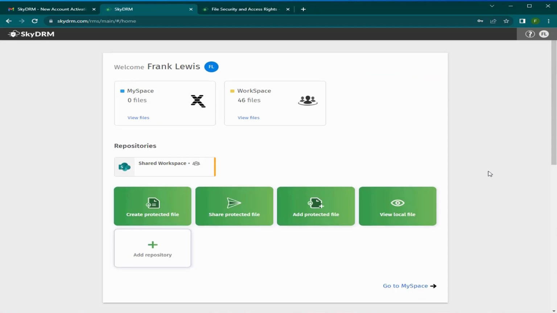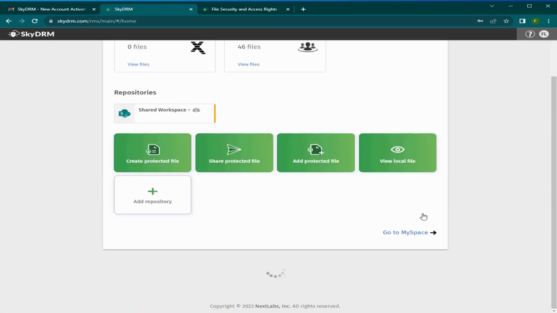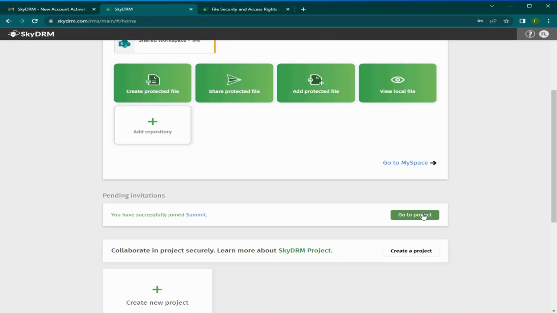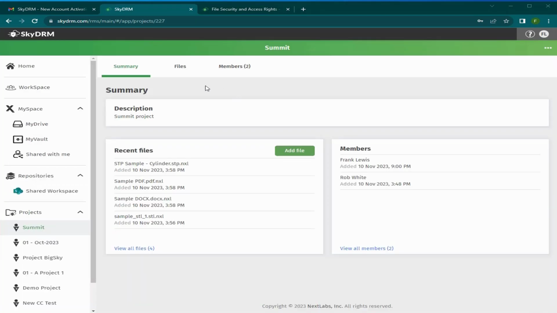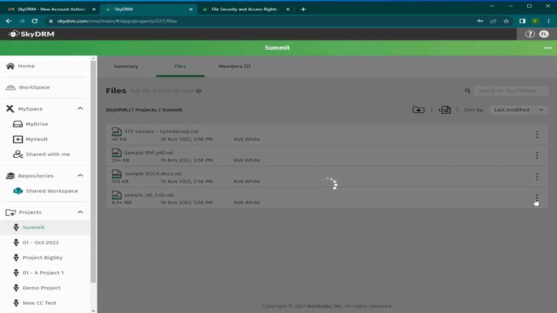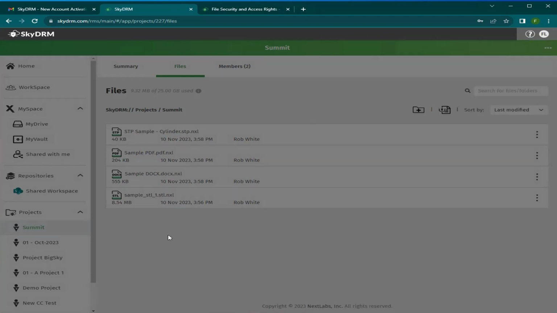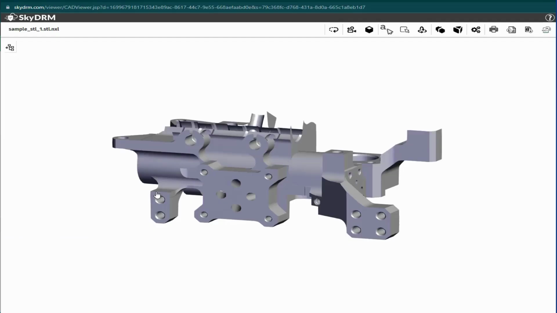Once logged in, he can accept the invitation to join the project summit. Frank can access the project summit, and he can view the files in the project shared by Rob. He checks one of the files' permissions. He has View, Edit, and Save As permissions. He can open the file and view it with SkyDRM Web Viewer.